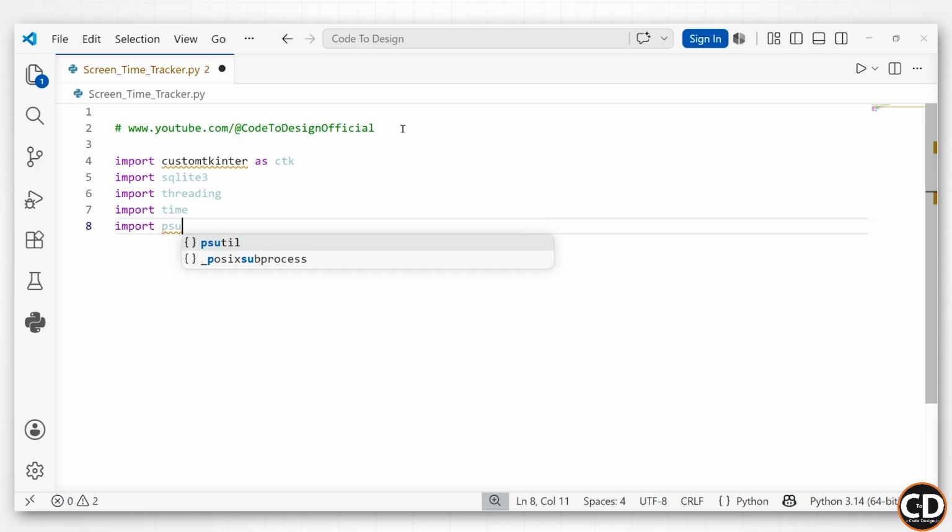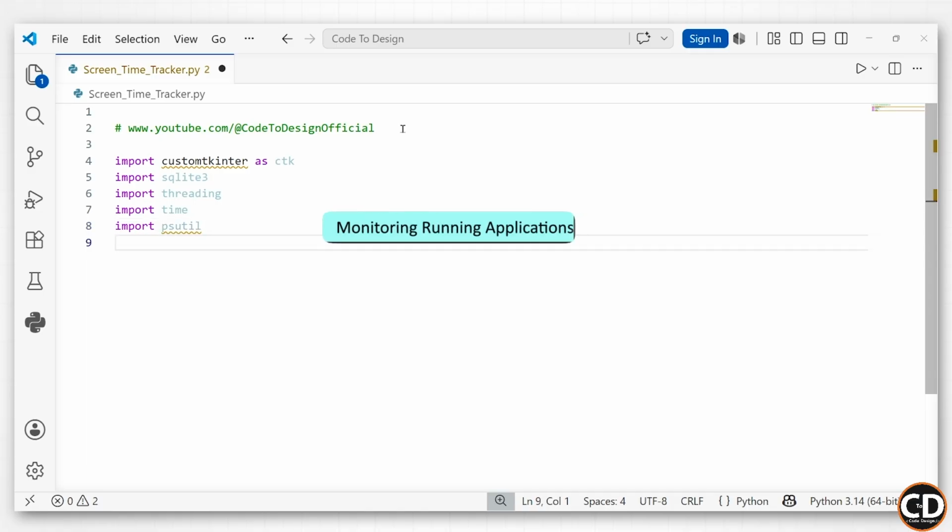Now let's import psutil. This is one of the most important modules in the entire project. This will allow Python to interact with running system processes. In simple words, it helps us figure out which applications are currently running on the computer. And since our entire project depends on knowing which application the user is using, this module is absolutely essential.